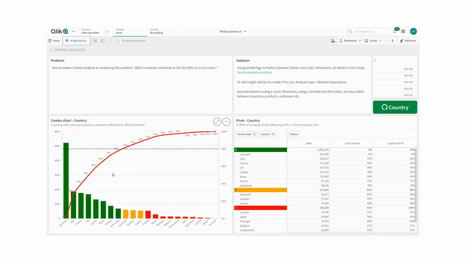a little bit. You'll see over here that there's a combo chart that's showing in the red there at the top the cumulative amounts of sales, and down the bottom those amounts have been divided into three categories: the green for up to 80%, the yellow up to 90%, and the red for the remaining 10%. The pivot table does something similar. There's a Pareto class A, B, and C with the same kinds of percentages.